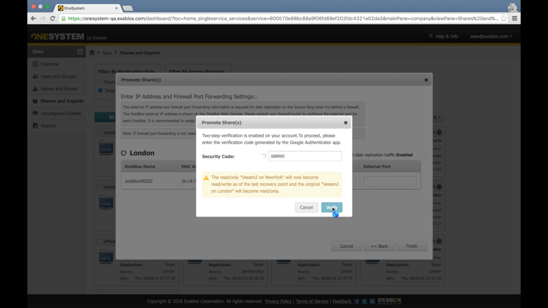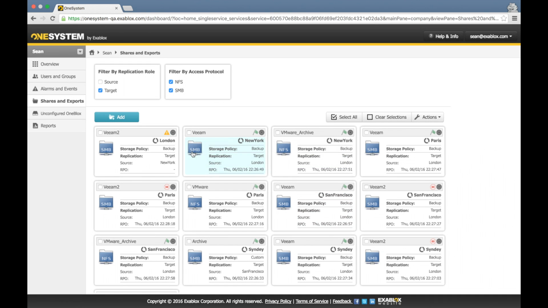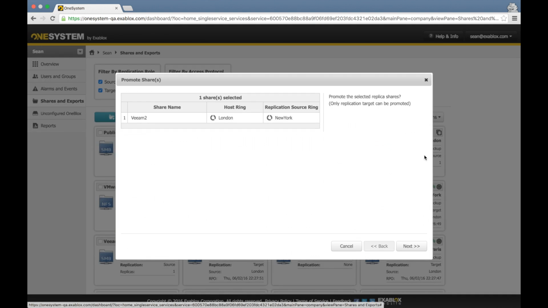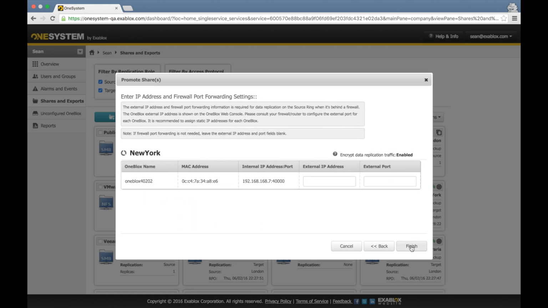So now I'm going to click Verify, and now you'll see that this happens here in OneSystem, where now on London, this is now a target, it's read-only, but if I look at Veeam 2 here on New York, this is now the primary. So now I can begin to read-write. If I wanted to switch this back, I can go ahead and click Veeam 2 on London, and then promote this to read-write. In the meantime, if I have a share being replicated to multiple rings, when I just promoted the share on New York, the other shares on different clusters still have their own read-only version. There's no more replication taking place. New York is now the primary.